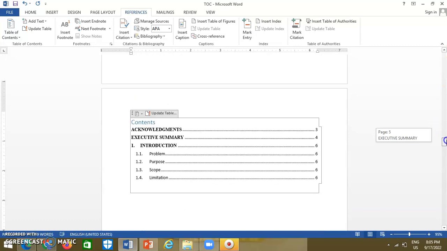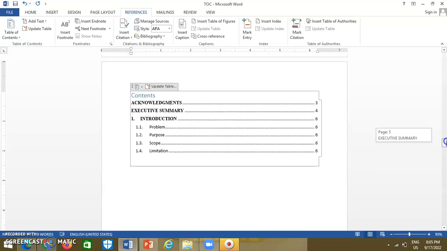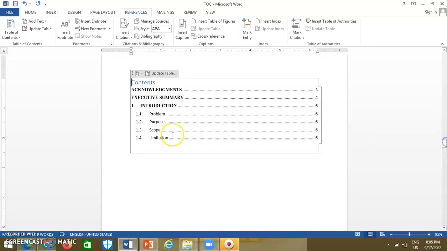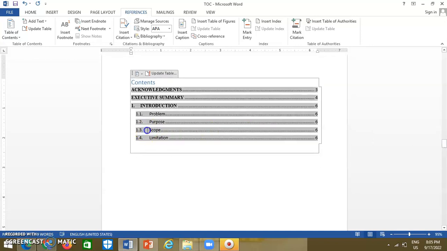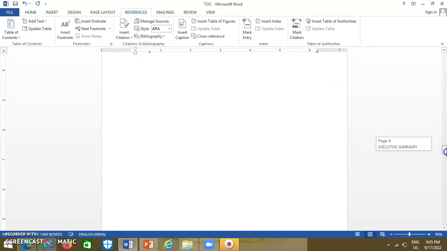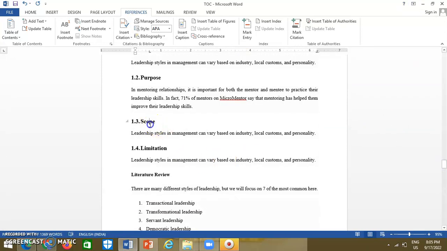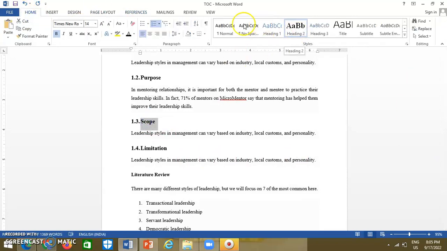Okay, so I can do this. I can in fact go on adding, and delete it whenever I don't want anything. Let's imagine I don't want the scope to be in the table of contents for some reason. I can go to scope and I can simply select this, go to my home tab. Instead of heading 2, I make it normal, but that's not what I want right now, I'm just telling you.